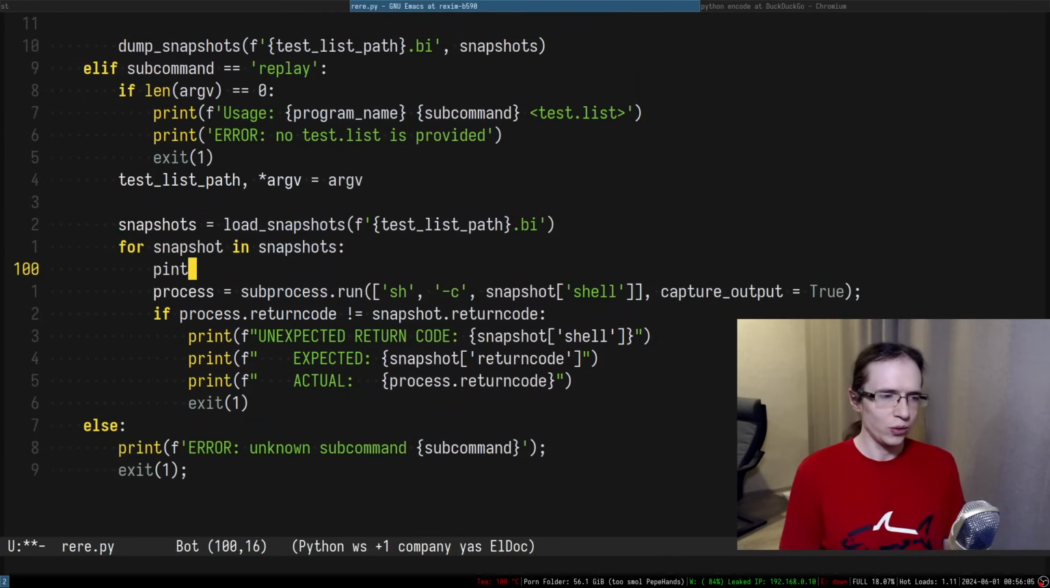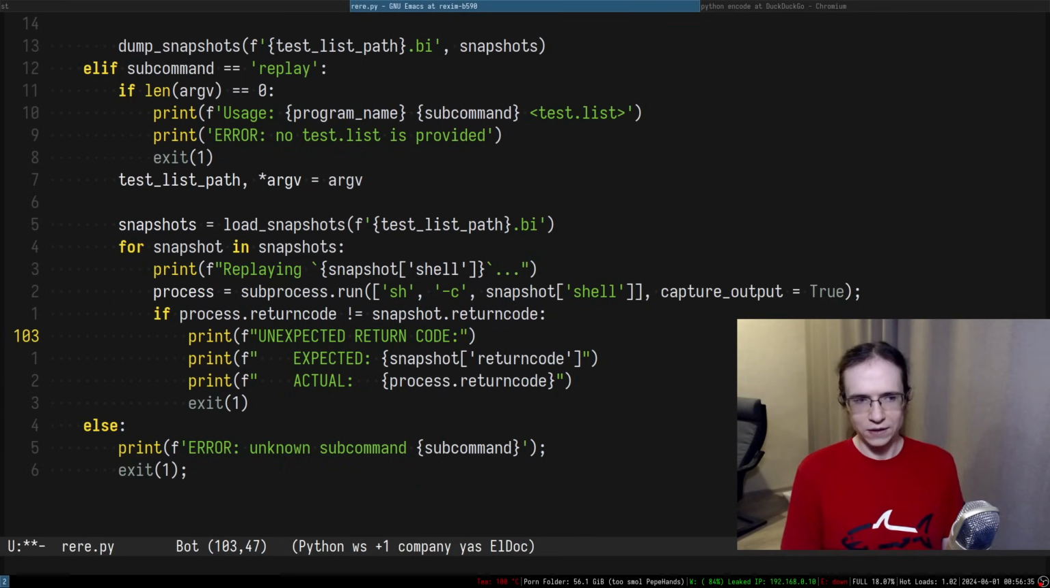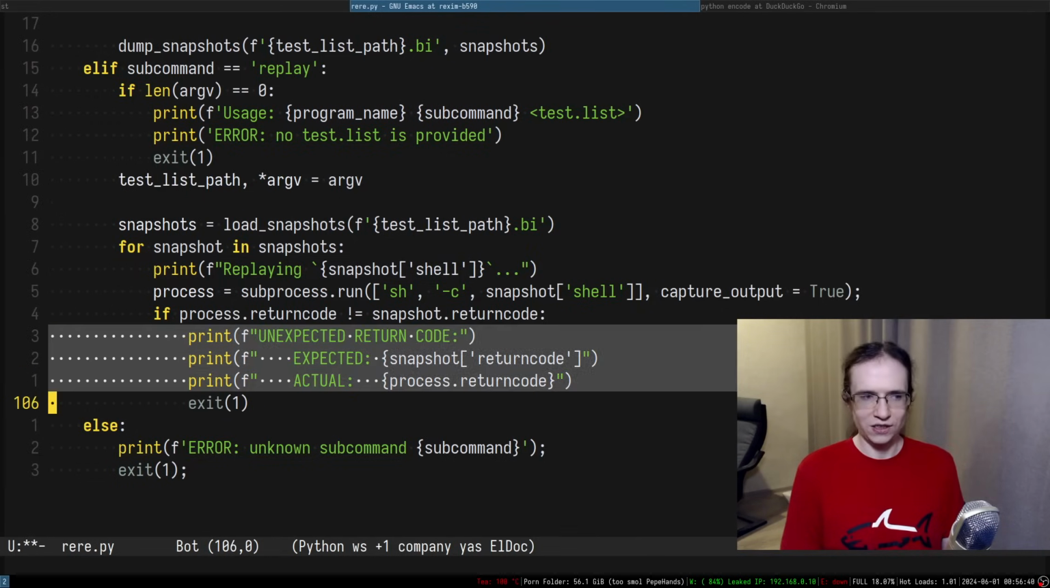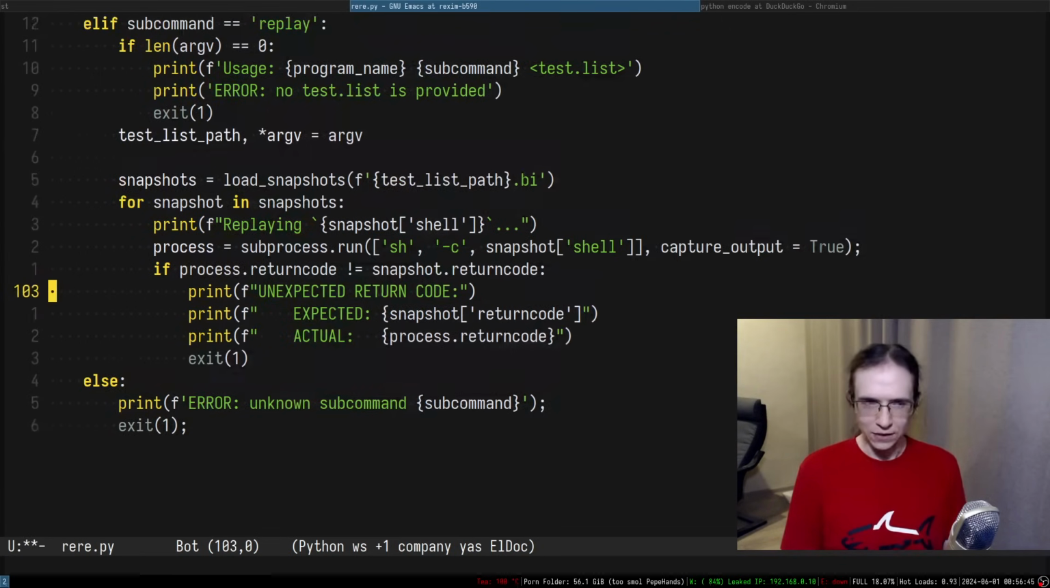As we work with this kind of thing, maybe we can actually print the shell, so replaying. So this is an f-string, and we are replaying the shell. Since we are printing the shell, we don't really need to print it the second time. So maybe we can just say an unexpected return code. So replaying this thing, then we got an unexpected return code. We just scream about it and then we just exit. I think that makes sense.